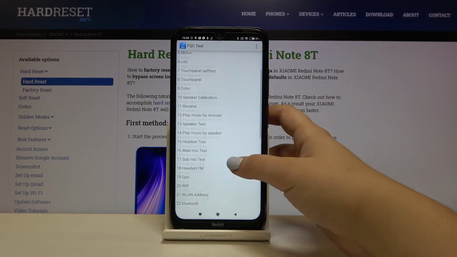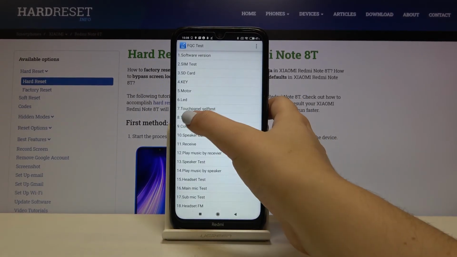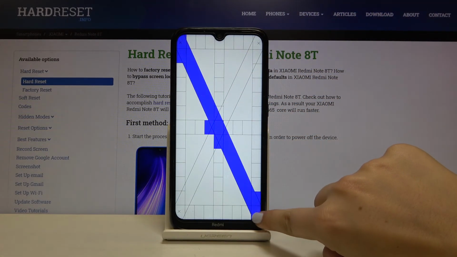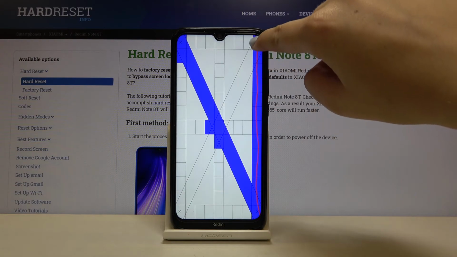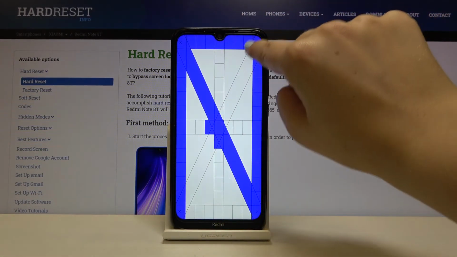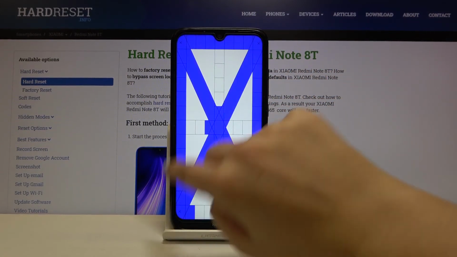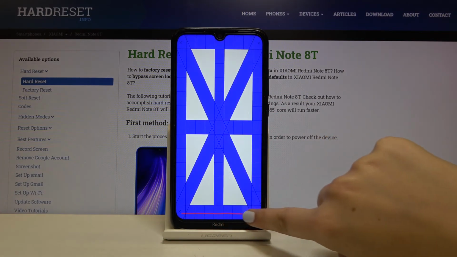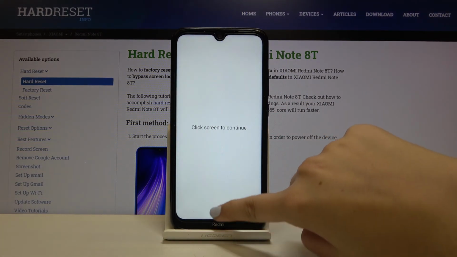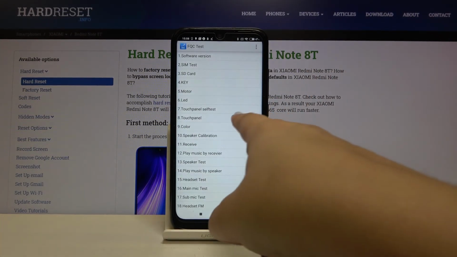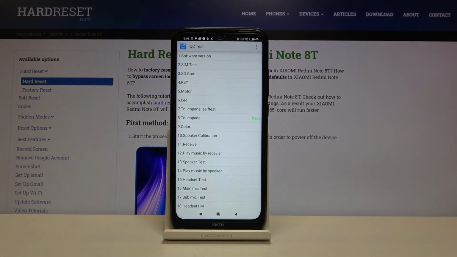Let me show you one of them. For example, maybe touch panel. As you can see, now we have to draw lines in order to check if all the corners of our screen are working perfectly fine. So if you can see the blue color, then they are working. Okay, let's get back, and if you pass the test, you will see it right here.